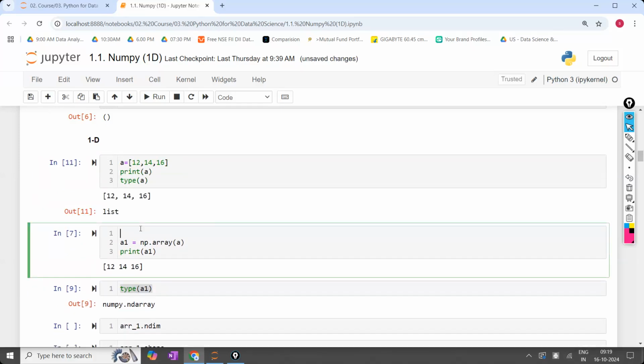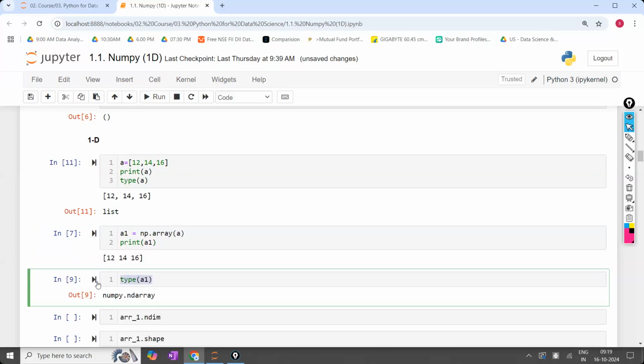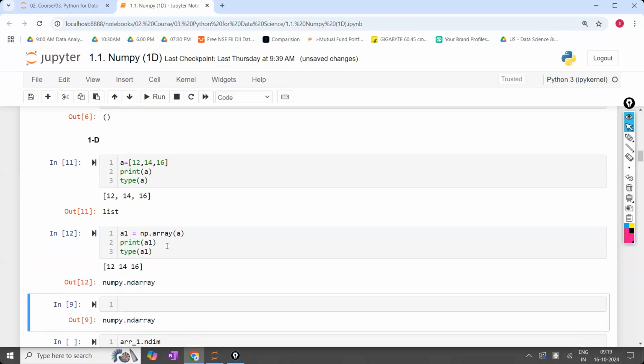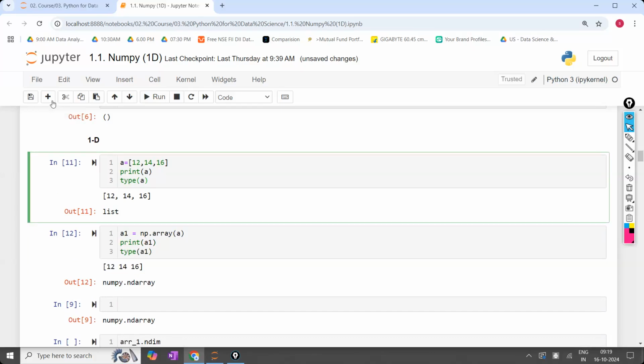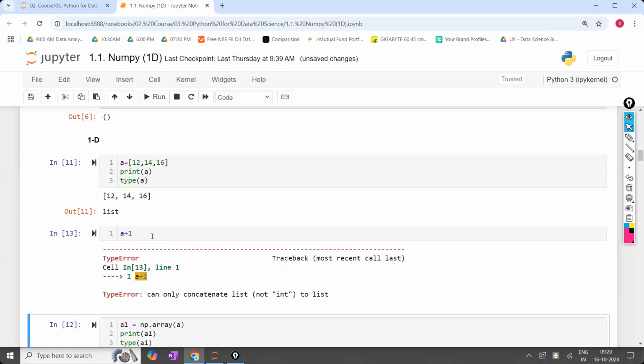Now the same thing when I'm converting a list to an array, and if I ask to print A1 and type of A1, it is going to give the n-dimensional array. Now what is the advantage? Here if I take A plus 1, what is the meaning of A plus 1? List plus int, it is going to throw a type error, that a list is not concatenated with an int. Type error, because the list type will not support adding like that.